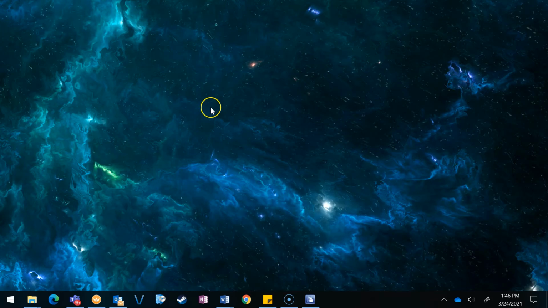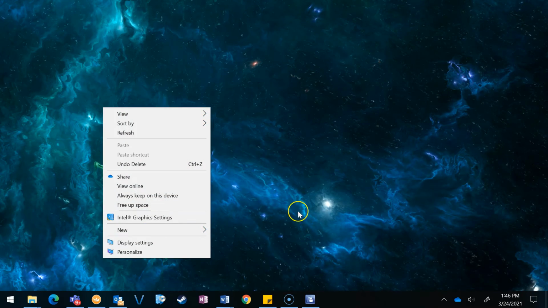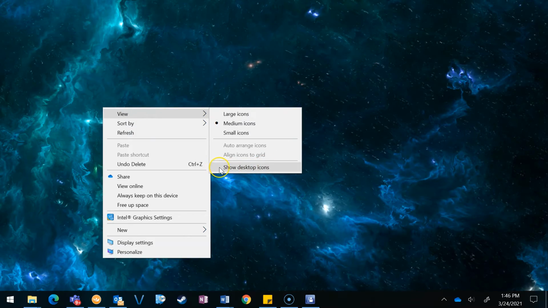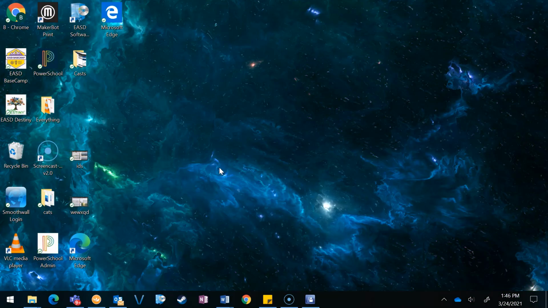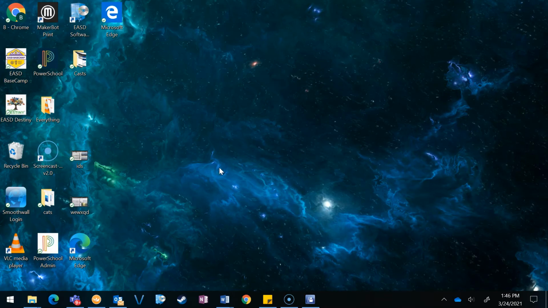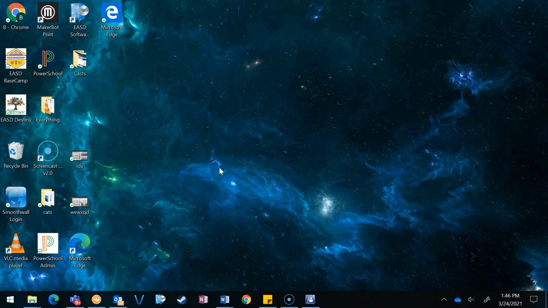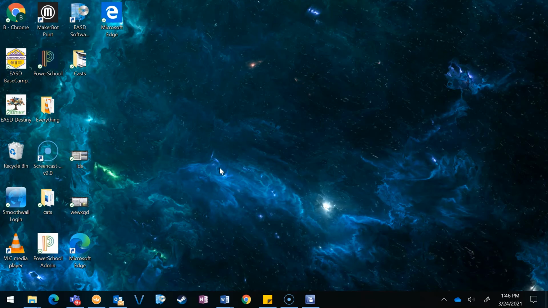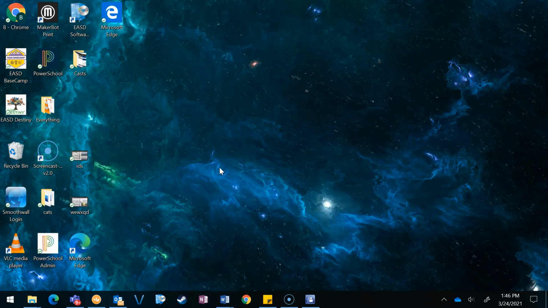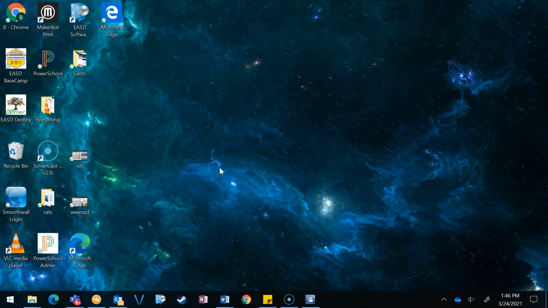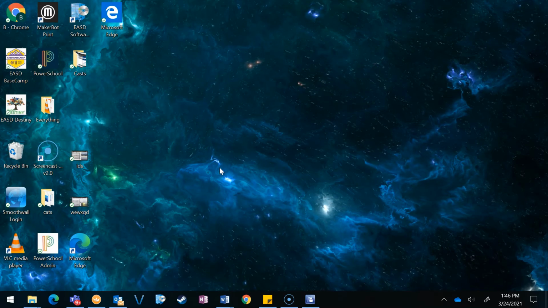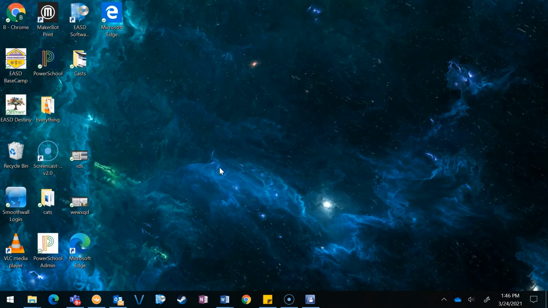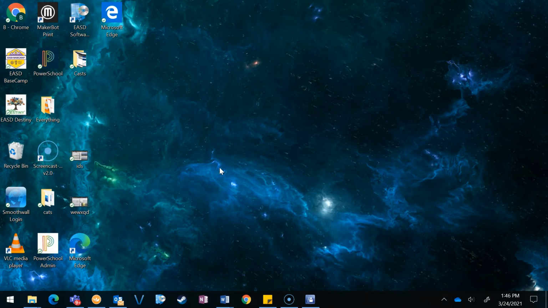If you need to get them back, you just do the same thing. Right-click any open area, hover over View, and now put a check next to Show Desktop Icons. That brings all of your icons back exactly as they were. It doesn't rearrange anything. So again, it's a good trick to use if you're trying to create a screencast and you don't want people seeing your icons, and it really cleans things up and gives the illusion of more organization.